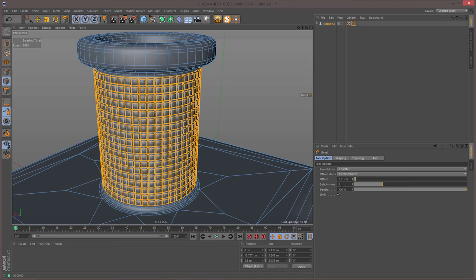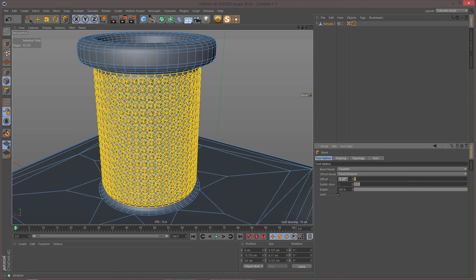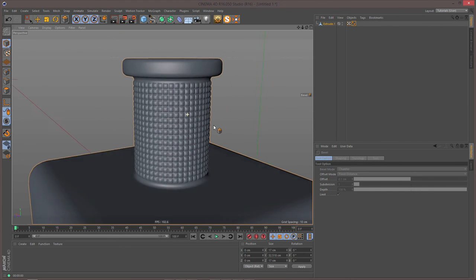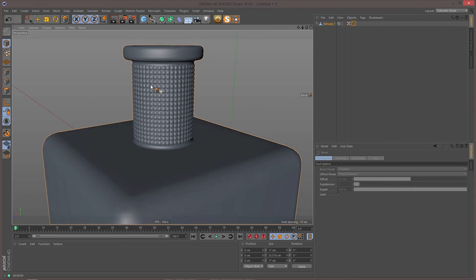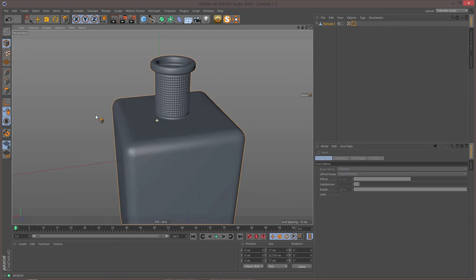Subdivisions, how many subdivisions will I take? One, just one. And 0.1 in the centimeter, 0.1 here. So it should look quite nice. Hey! So now we have this pattern.